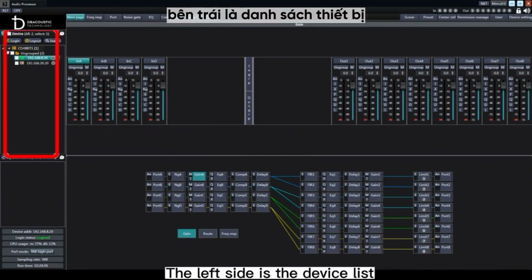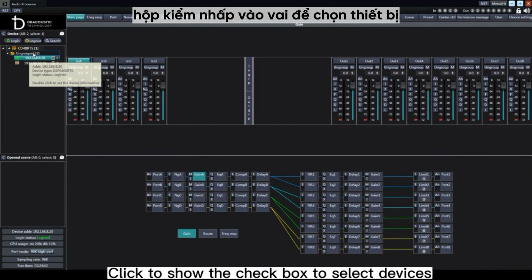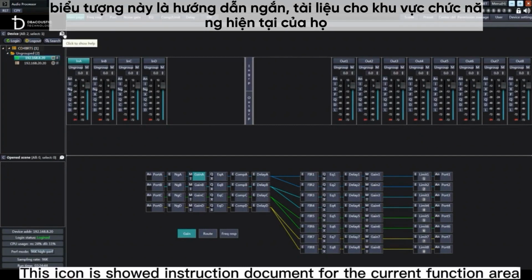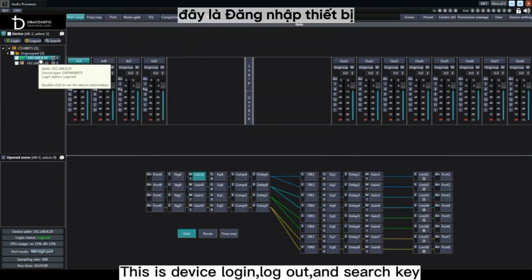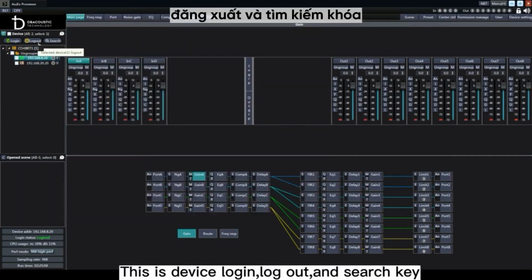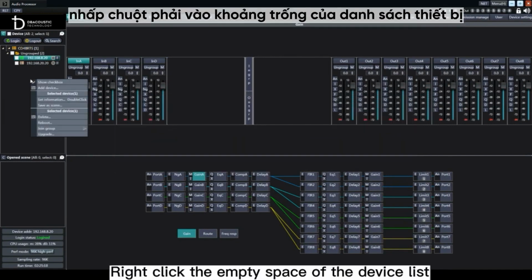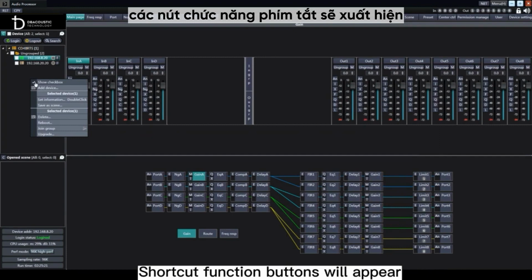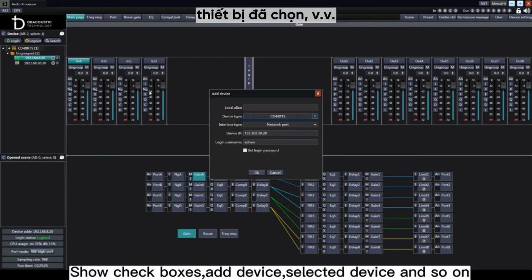The left side is the device list. This is checkbox key. Click to show the checkbox to select devices. This icon shows the instruction document for the current function area. This is device login, logout, and search key. Click search to check and add the online device. Right-click the empty space of the device list. Shortcut function buttons will appear. Show checkboxes, add device, selected device, and so on.